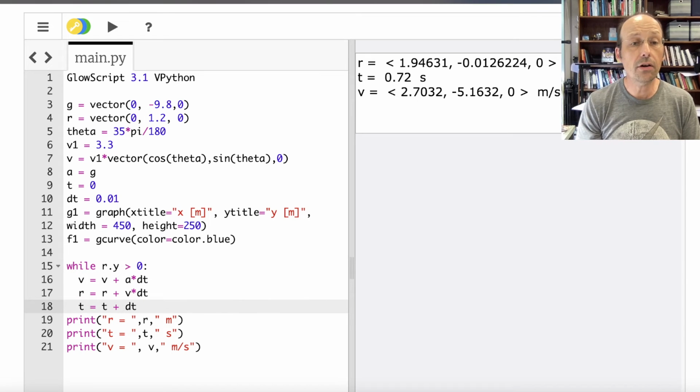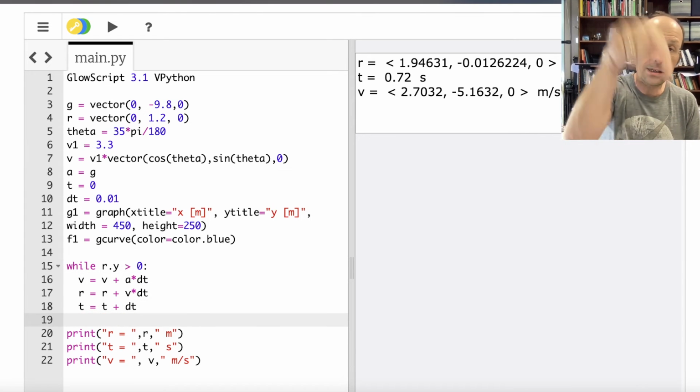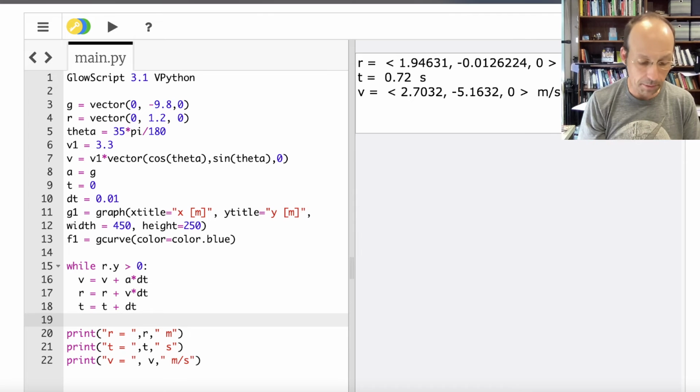So then down here in my loop, I need to add a data point to that graph, and that's going to be f1.plot. And I need to add my x and my y coordinates. So I can say my x coordinate is r.x, my y coordinate is r.y. Let's run this sucker.